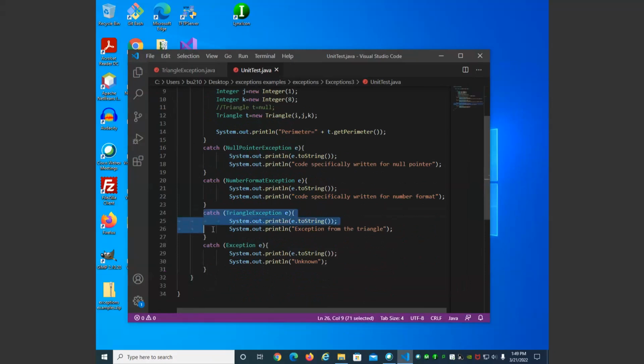Triangle exception. I could even define separate triangle exceptions where the sides are set wrong, or where each side is not less than the sum of the other two sides. I could create a triangle exception and have things inherit from that. Make it an abstract class and then have two exceptions inherit from that.